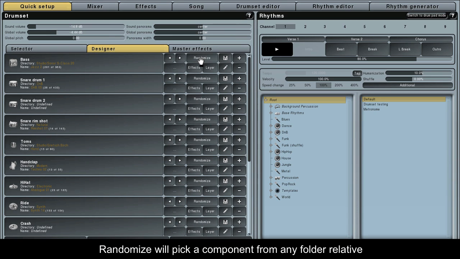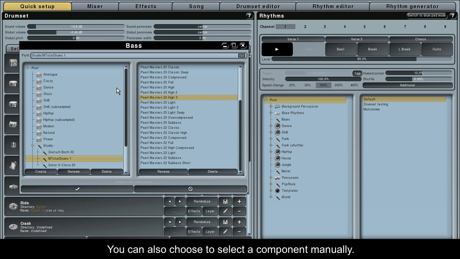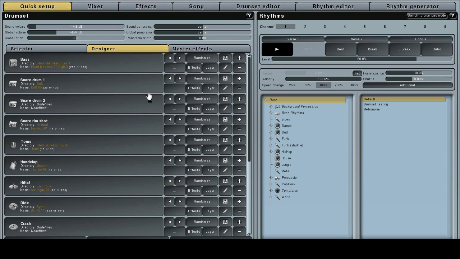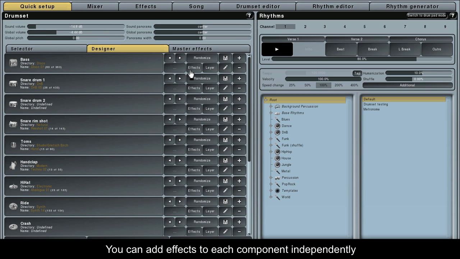Randomize will pick a component from any folder relative to your current selection. You can also choose to select a component manually. You can add effects to each component independently, so your changes won't affect anything else. The layer function appends a random component to the current. You can make in-depth edits, which we will demonstrate in a forthcoming video.